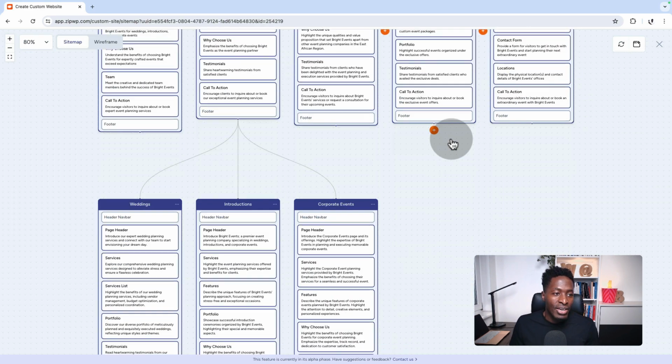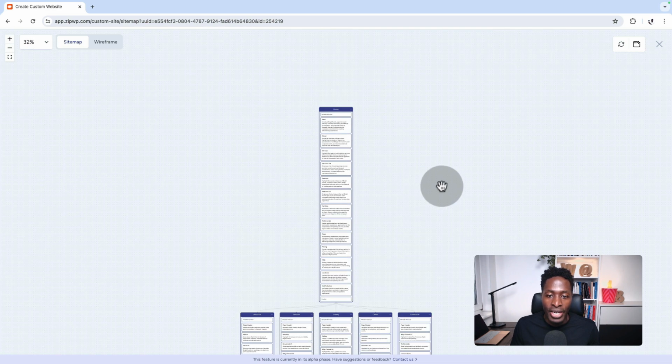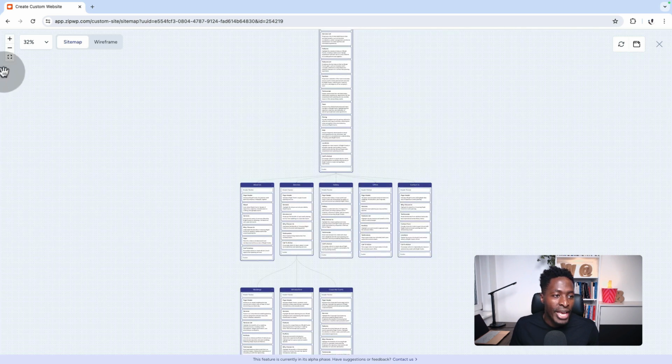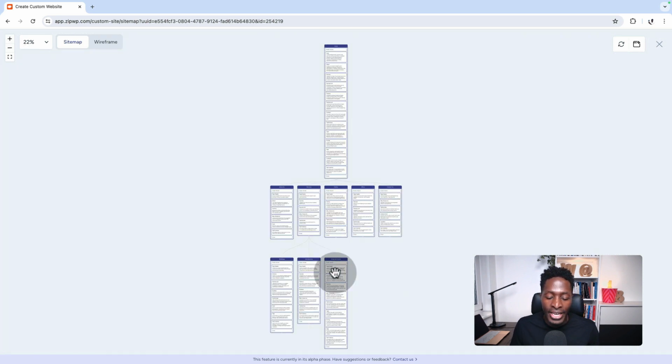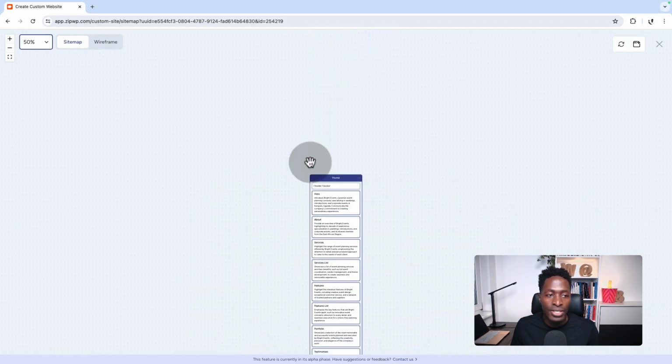Now we have the other option, let me try to zoom out here so you can have a whole overview of how this sitemap looks like. You can say fit the entire sitemap. In your view area, you can use the option here to zoom in using the percentages. Now here we can say wireframe.